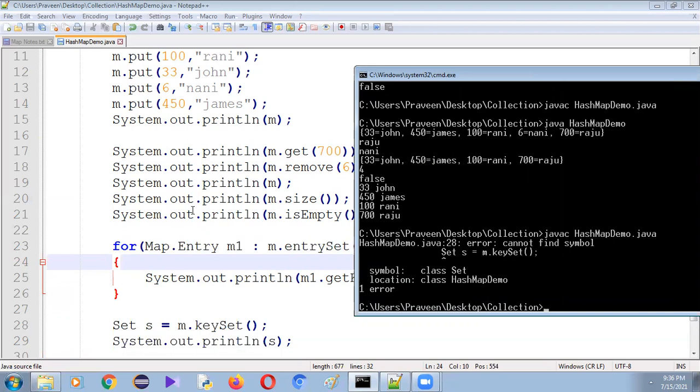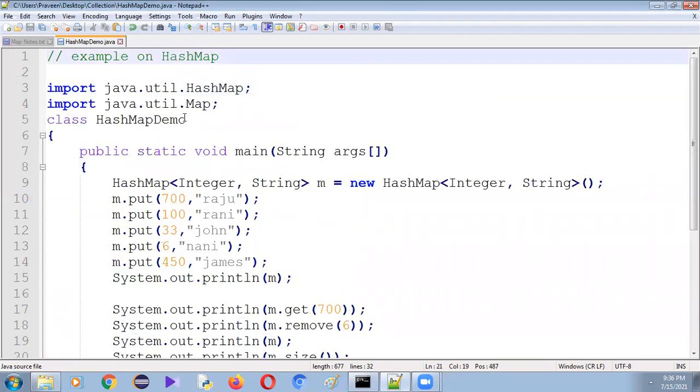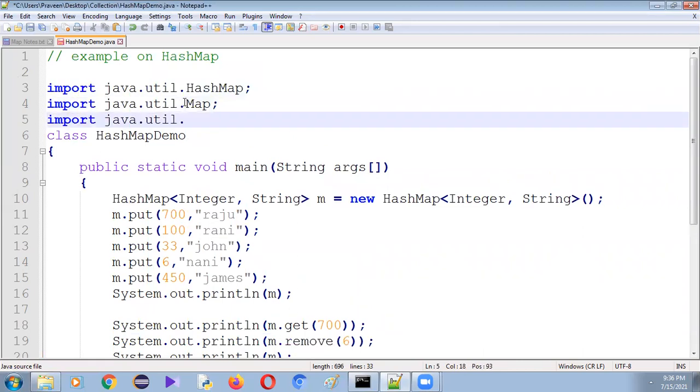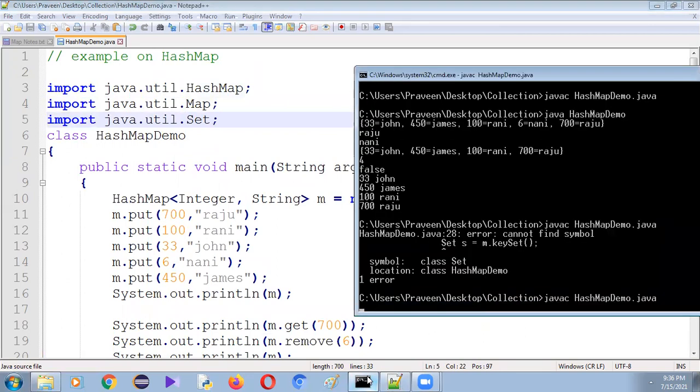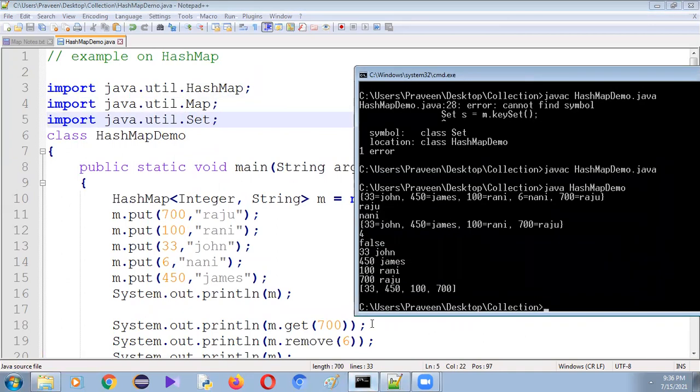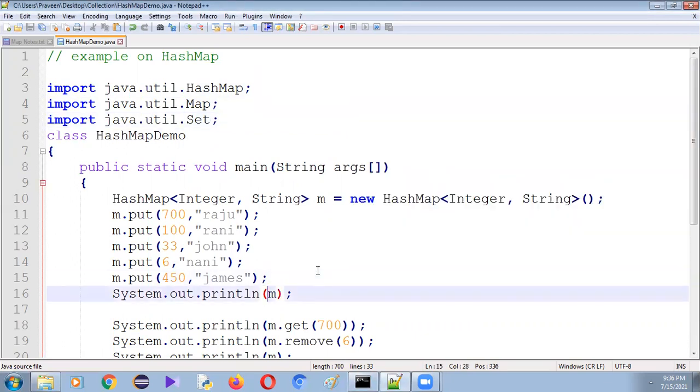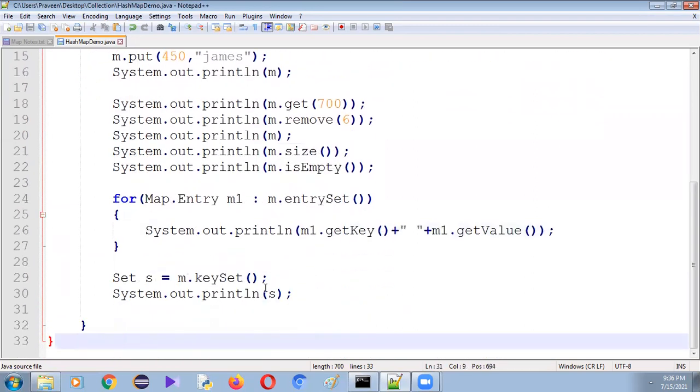Set cannot be found, so we have to import it. Let me import it. Import java.util.Set. Imported. Yes, compiled successfully. Run it. See here, all the keys are displayed: 33, 450, 100, and 700. Here also, if you observe, it is displaying all the keys at a time.